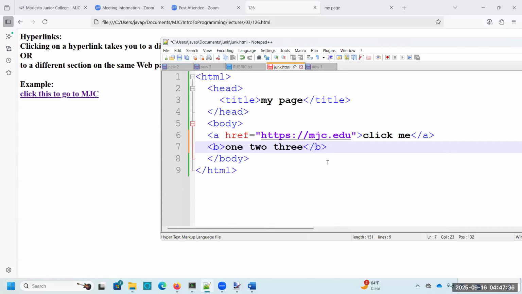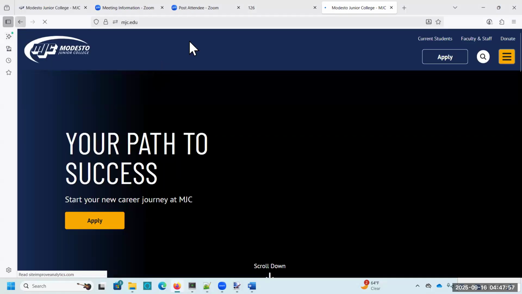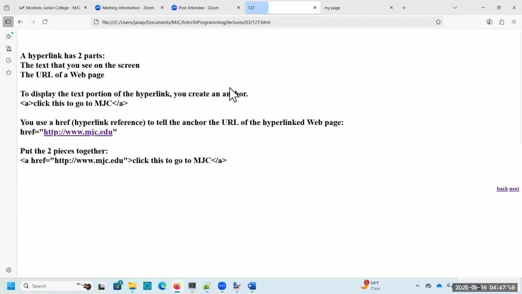We turn it on, we turn it off. So we turn it on, write whatever it is we want in bold and turn it off. So we're doing the same thing here. This is my start tag for anchor. We write whatever we want to appear inside the anchor. Click me, and then we turn it off. Okay, same concept. We're not doing anything different here. Let's see what that looks like. And if I click on this, it's going to take me to MJC. All right, so that's that. All right, so back to UML-like diagrams.